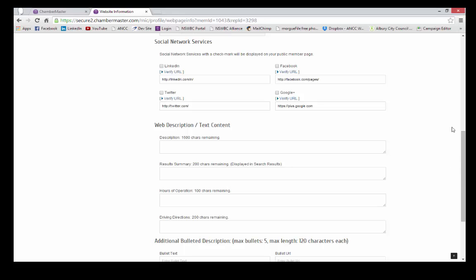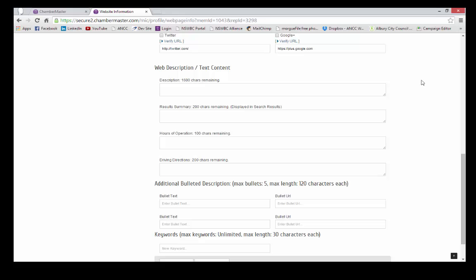social network services. This is really cool. We can link your social media to your company profile within your membership club online. So we've got LinkedIn, Facebook, Google+, and Twitter. All you need to do is copy the URL and paste it in here. So then members will be able to contact you via your social media.